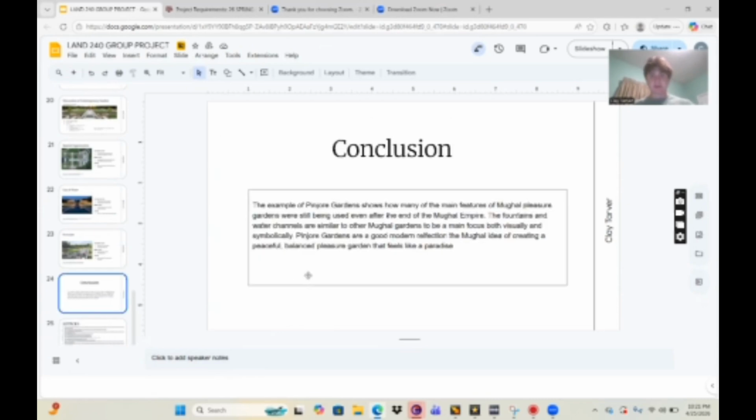Now, if we were to look at the conclusion, you can see that the example of Pinjore Gardens shows how many of the main features of Mughal pleasure gardens were still being used after the end of the Mughal Empire. The fountains and water channels are similar to other Mughal gardens to be a main focal point visually and symbolically. They're a good reflection of the Mughal idea of creating a peaceful, balanced pleasure garden that feels like paradise.